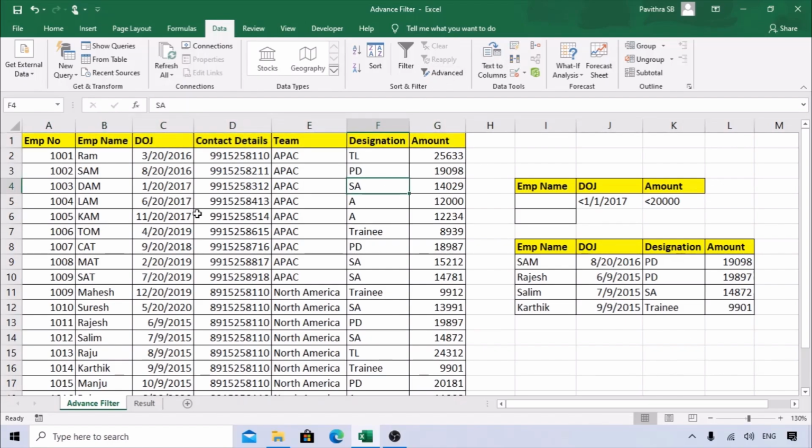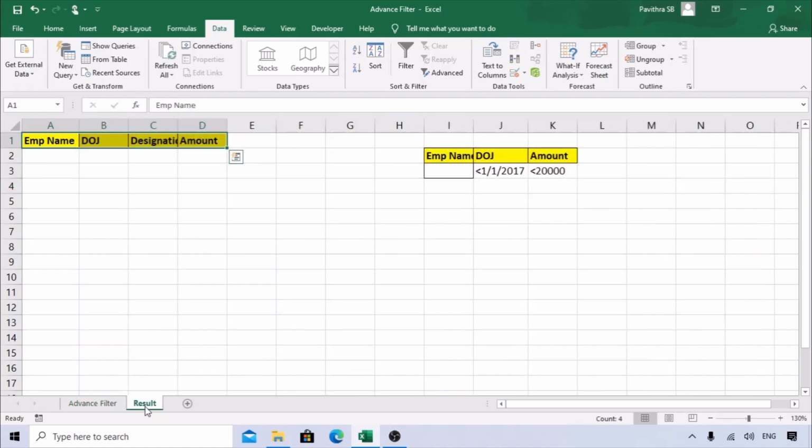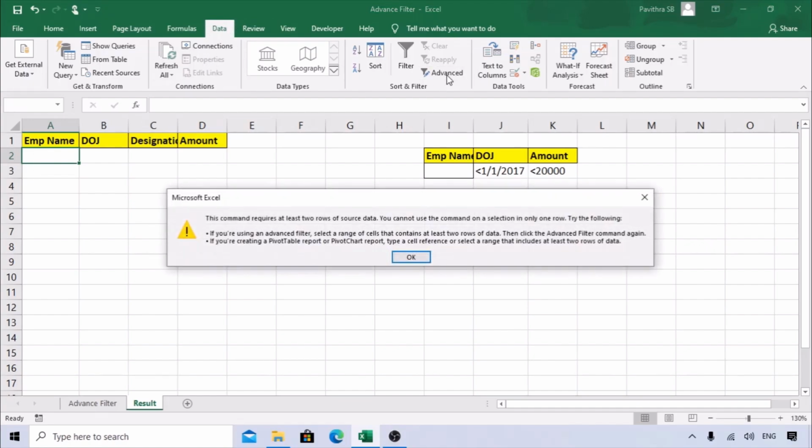You should always start from the end result. The end result is where you want to get the result, in the sheet named result. So we need to get the result here. So you need to start from here, putting the advanced filter, right? So let's start here. Data, Advanced Filter.